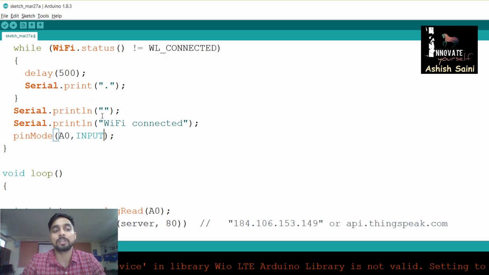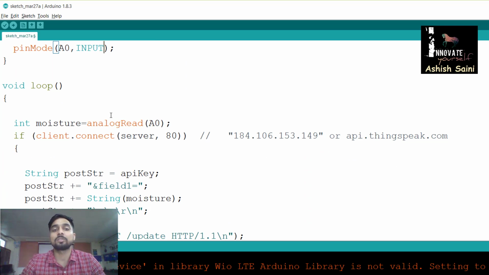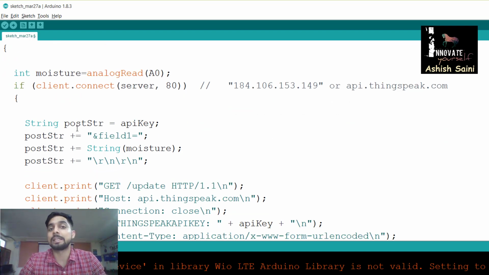So for that I have just used this, and after that our next step is to read the values and continuously upload the real-time values to the internet. So for that I'm coming inside the loop so that I can repeat the process again and again. And after that my first step is to read the data.